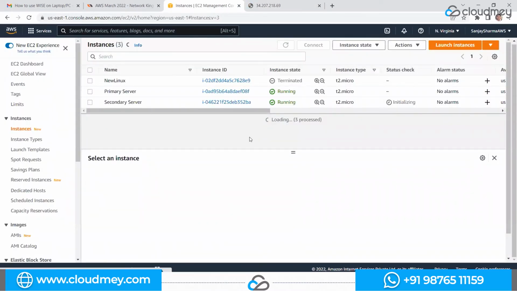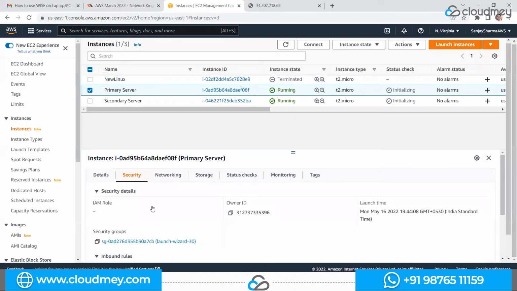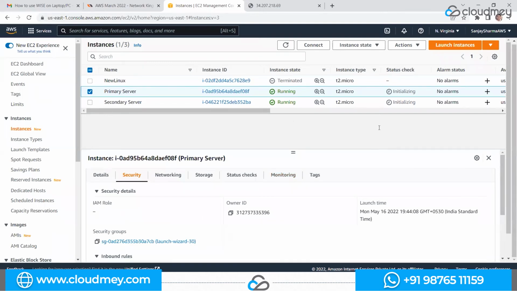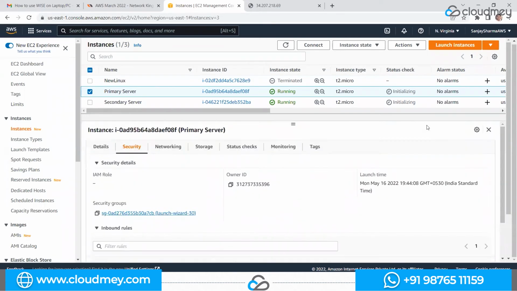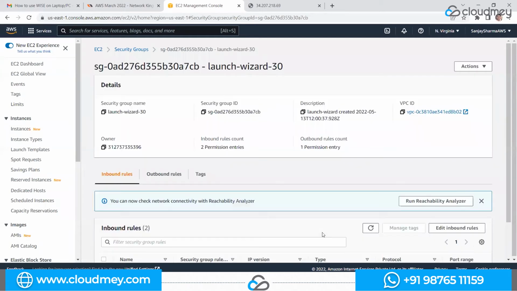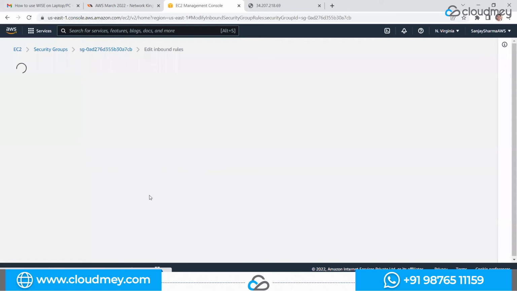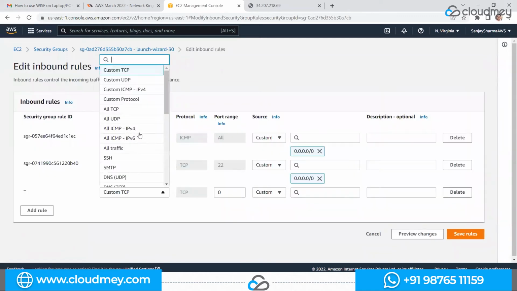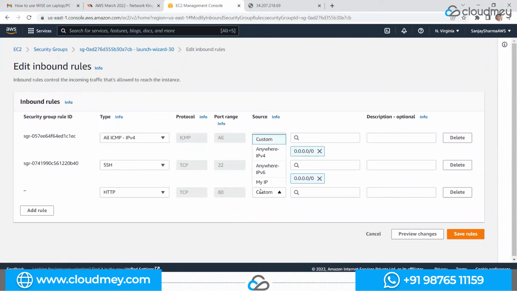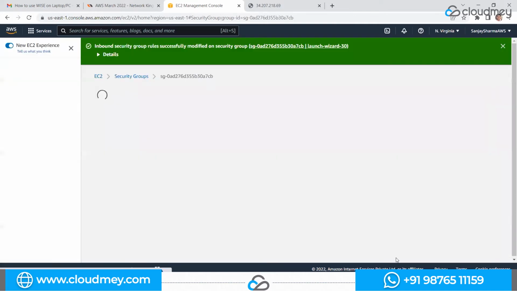So first of all, I need to check its security group. In the security group, we have inbound rules. You go to the inbound rules and see if port number 80 is allowed or not. No, port number 80 is not allowed. So you just need to write a rule for HTTP from anywhere. First of all, this has to be done.